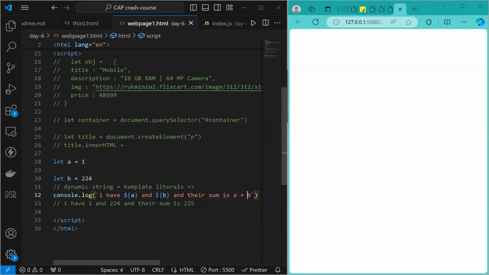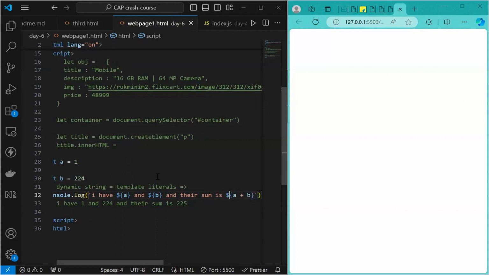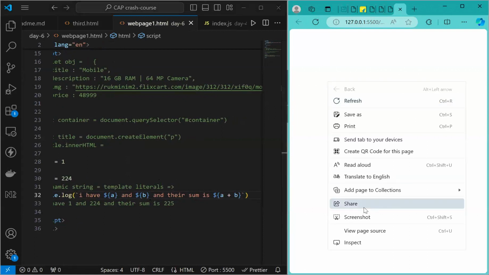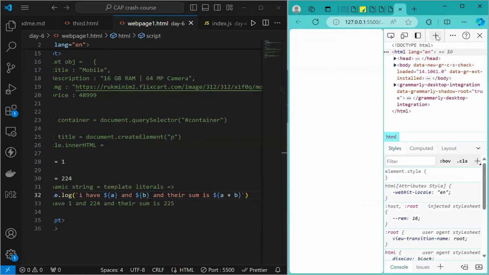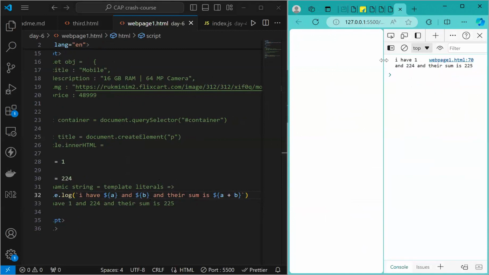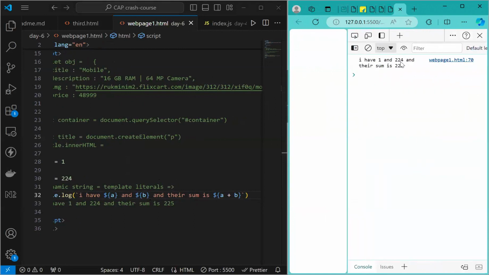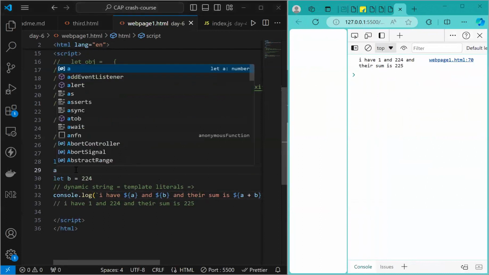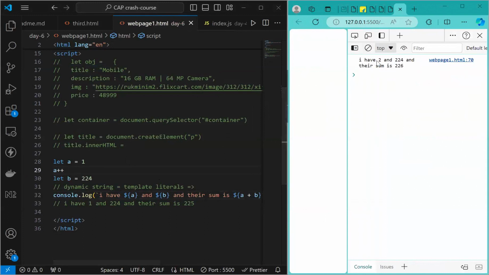B, and if I take this entire thing and put it in this format, now these things will be dynamic. So they will change as the variable changes. If I go in inspect again and click on console, you see I have 1 and 24 and their sum is 25. If I update it, if I write a plus plus, it will update based on that. 2 and this. So this is the dynamic way of writing things. Is that part clear? Does it make sense? Again, dynamic string, okay?